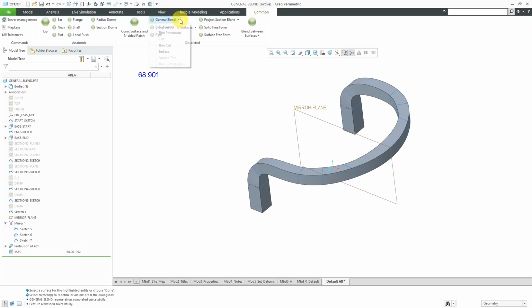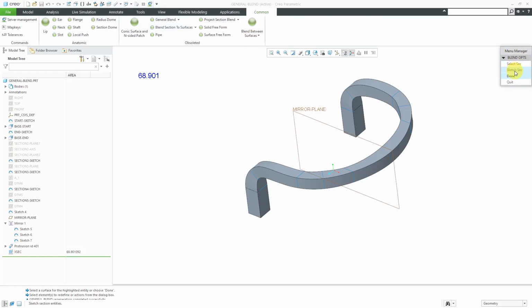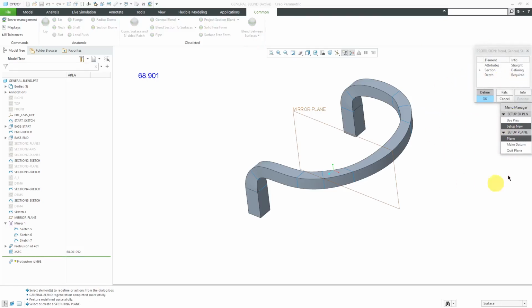In another video, we will take a look at the second method, which is to sketch your sections inside of the feature. And that one's going to be a little bit longer. I'm not going to do anywhere near as many sections in that video.